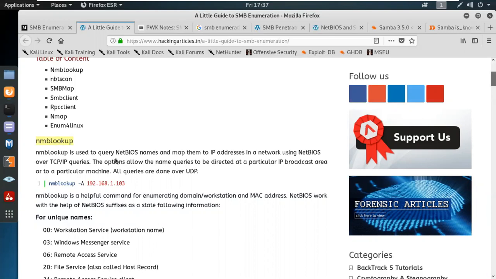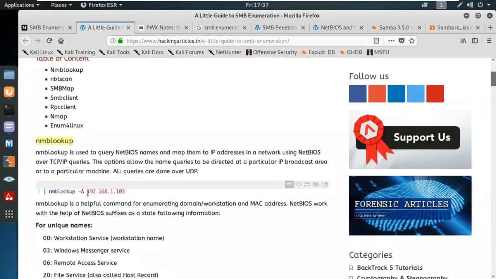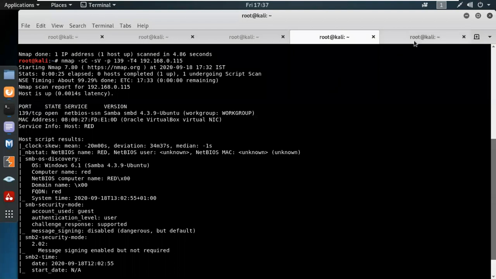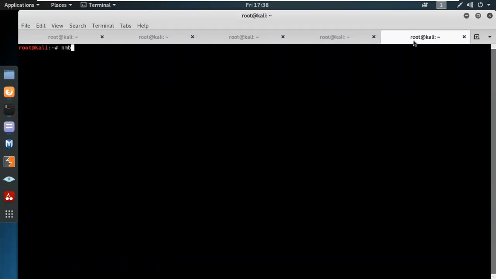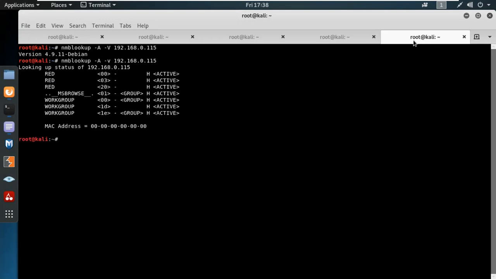Nbtstat lookup is used to query NetBIOS names and map the IP address in the network using NetBIOS queries. So we're going to use it to check whether the machine is running in a specific domain or not. So if I look here, nbtstat -a, and I'm going to use -v for verbose, and the IP address. Version is 4.9. Okay, that's cool, but we're going to use verbose.